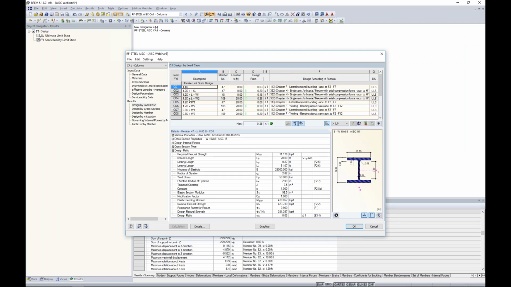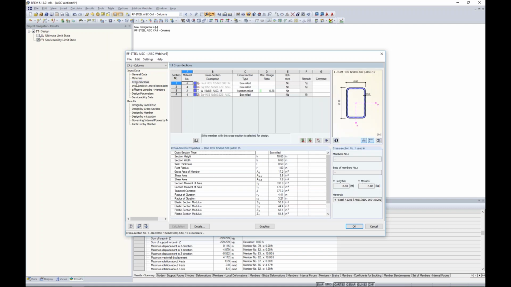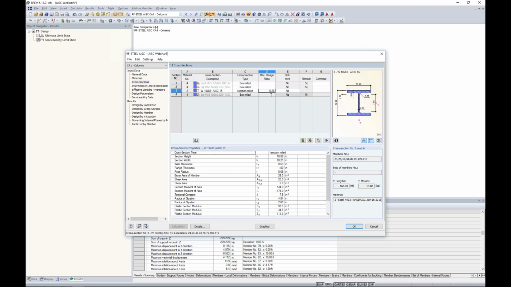Real quickly, I just want to mention optimization. Back under the cross sections, you can see here that the W10/88 has our max design ratio listed here after we solve for it, 0.28. Now, we can optimize. The default is set to no, but we choose this drop-down box and we have a couple options here. You can optimize from the current row, meaning the program is going to choose any W shape from the AISC section.